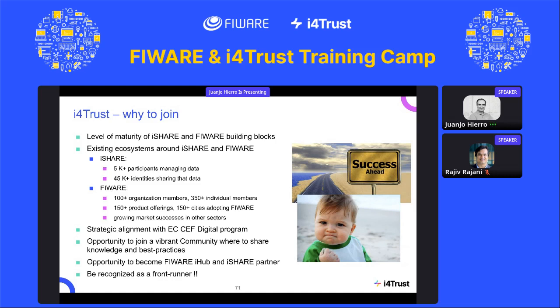Very important, we think, is the strategic alignment of the approach we are bringing to the table with the existing European Commission CEF digital program, the Connecting Europe Facility program. So as part of the design is this idea of being compatible with the building blocks that the European Commission is recommending under this program. And well, this is an excellent opportunity for SMEs, but also for digital innovation hubs to become hubs associated to this framework. Therefore, as a side effort, be able to become FIWARE iHubs and also iShare partners. And bottom line, be recognized as frontrunner organizations behind the development and the uptake of data spaces in Europe.